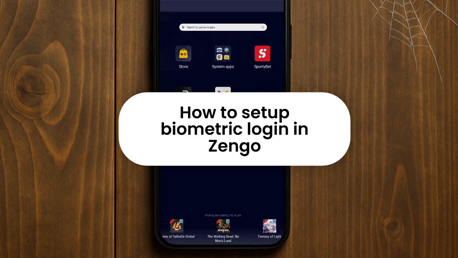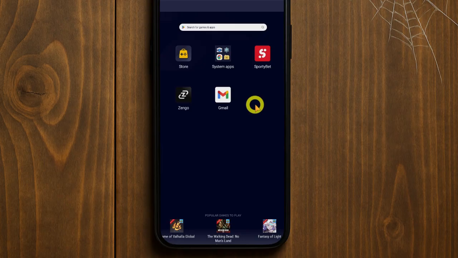How to set a biometric login on Zengo wallet. Are you guys facing issues setting a biometric login on the Zengo app? If that's so, then this video might help you out. Without further ado, let's dive into the video.